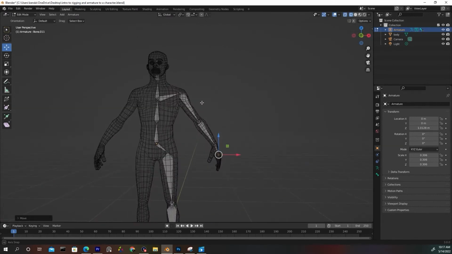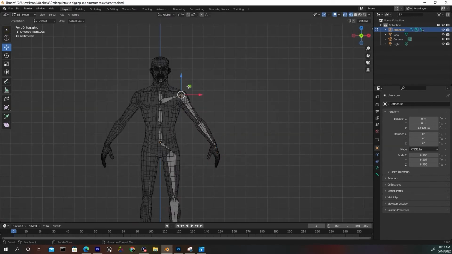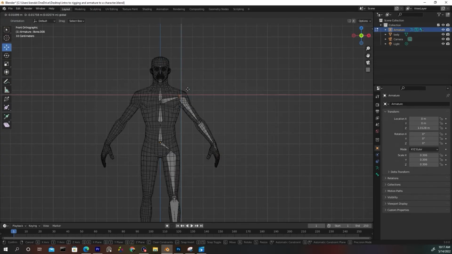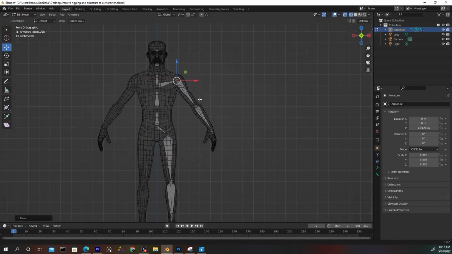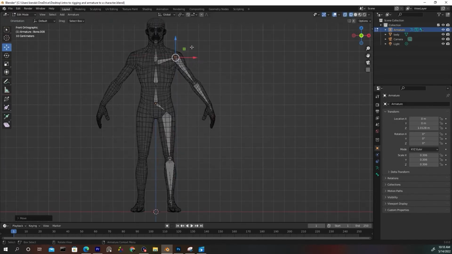Now, one more thing I think I should bring up. Let me actually go back. Let me fix this a little bit. There you go. Typically I like to model my characters in the T pose, but I grabbed this one just for the example, and he's in the A pose, which makes it a little bit difficult to weight paint this later on, and you'll find out what that is shortly.